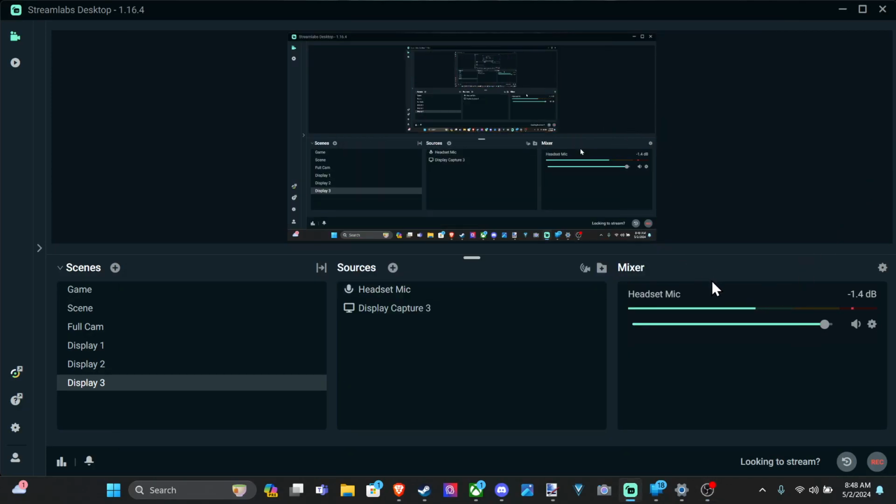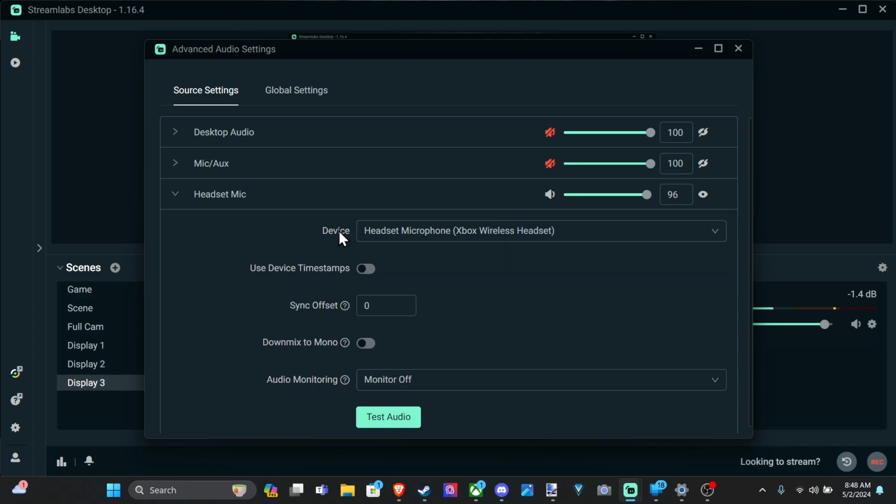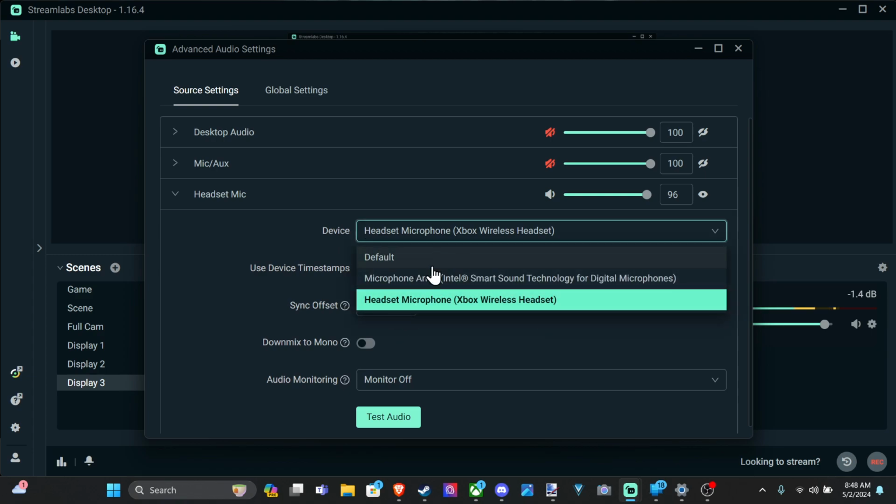Today in this video, I'm going to show you how to make your microphone loud in Streamlabs OBS. If you look right here, I have my microphone added, and I have the correct one added, so we can double click in here at any point in time, go to device, make sure we have the correct one selected. Using my headset microphone for just my Xbox.